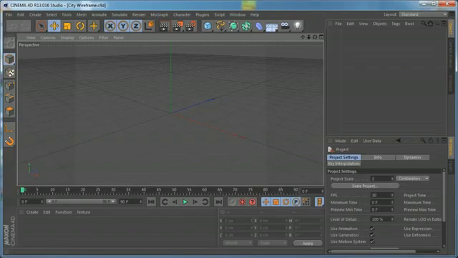Hi everybody, I'm Stefan for cgtestplus.com, and in this tutorial we are going to create the cool wireframe effect you saw in the preview. So let's start.